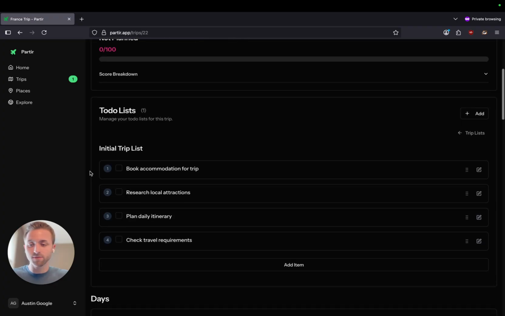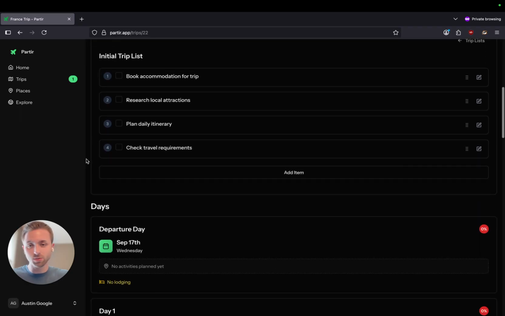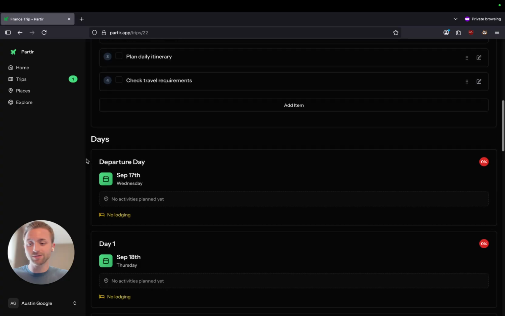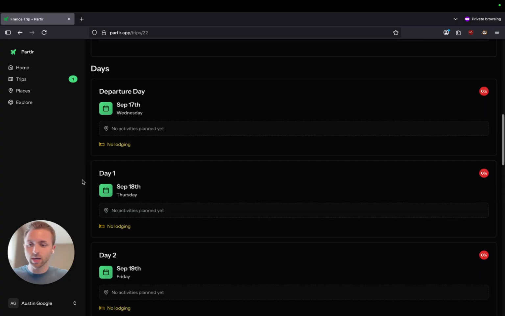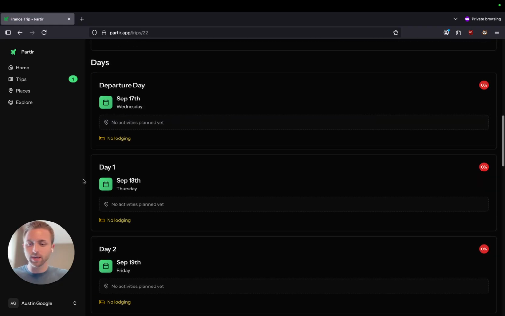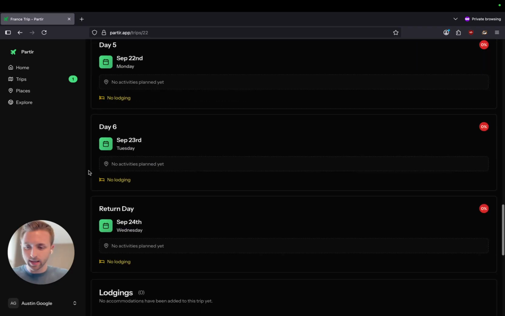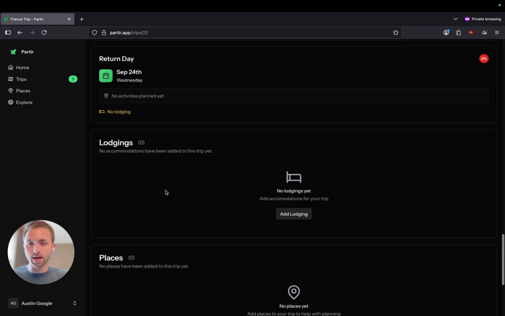This is another helpful feature, having to-do lists. You can create as many lists as you want. What I like to do is create a list for each given day. Here's our day list. It's pretty boring right now because we don't have any activities planned for them. But this can be a really helpful preview whenever you've built out your trip. And down here is where you can add your lodgings whenever you've booked your hotels.